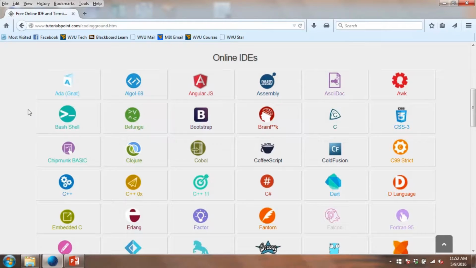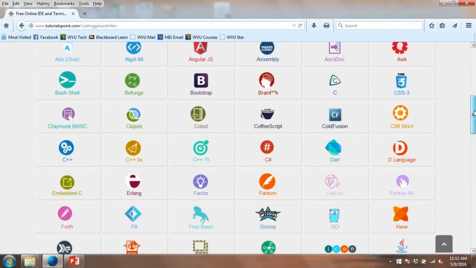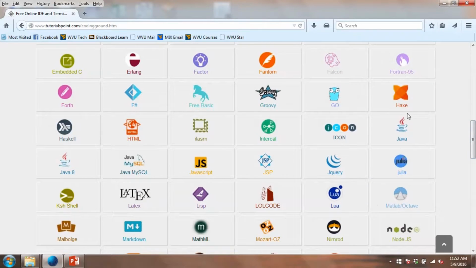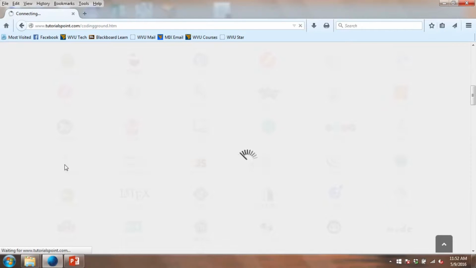The first language we'll start with is Java. So we're on our Tutorials Point site. So let's see if we can find Java. Now, fortunately, all this is in alphabetical order. So if we just scroll down here, we have Java and Java 8. I'm going to click on Java 8 because that is the most recent version of Java. This may take a second to load.